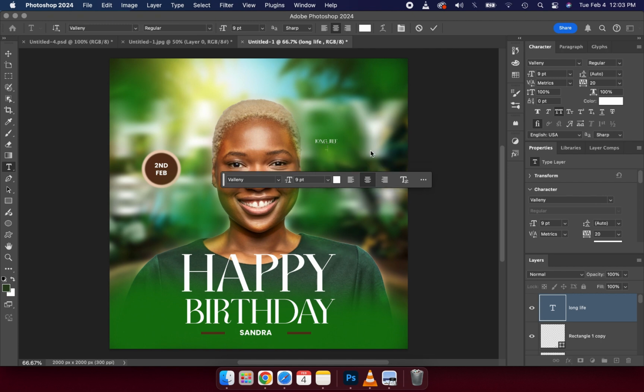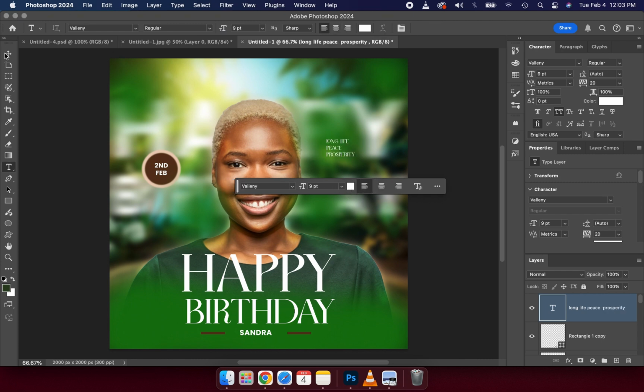So peace and prosperity. So we'll left align and expand it a little bit.